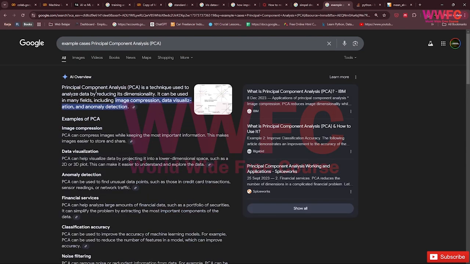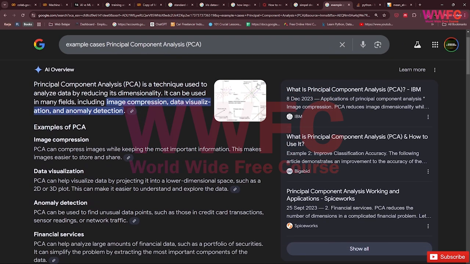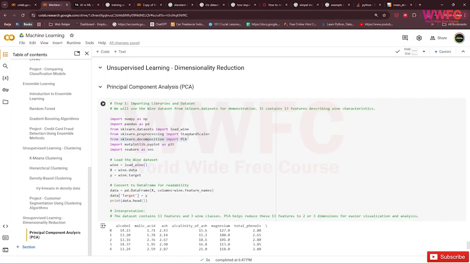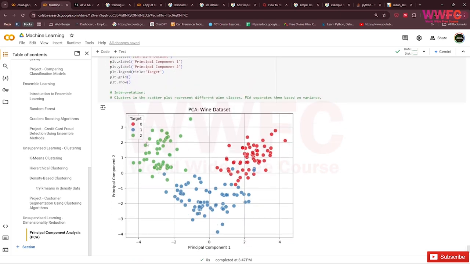So this is principal component analysis. It's a technique used to analyze data by reducing its dimensionality. It can be used in many fields, including image compression, data visualization, and anomaly detection. So these are the example cases in principal component analysis. Our example is using the wine data, right? So this is the clustering of the wine data.